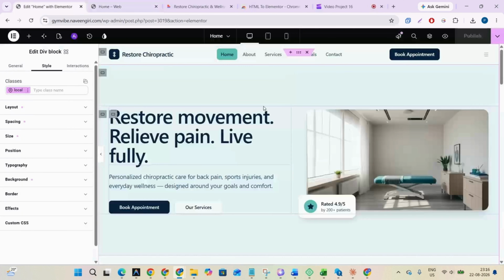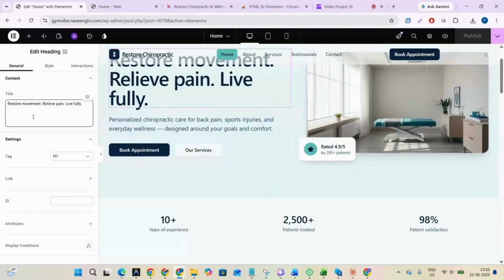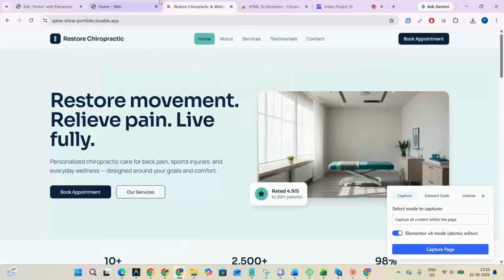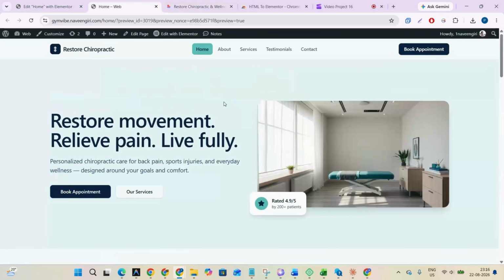And the best part is this website page that we have just copied is fully editable with Elementor. You can edit or delete anything you like here.